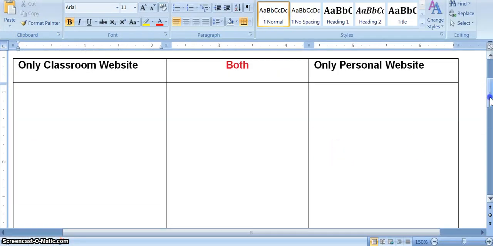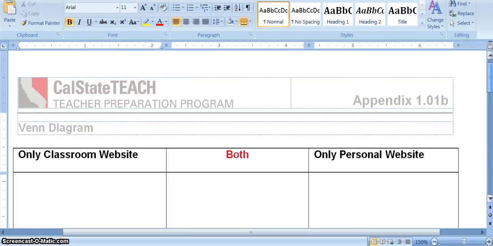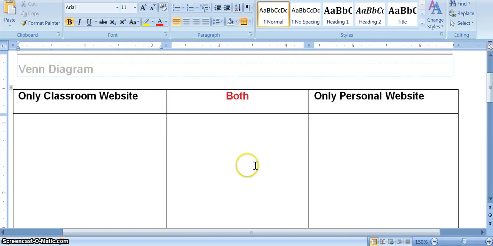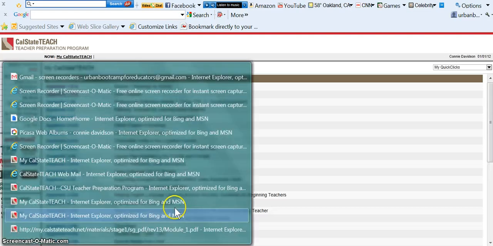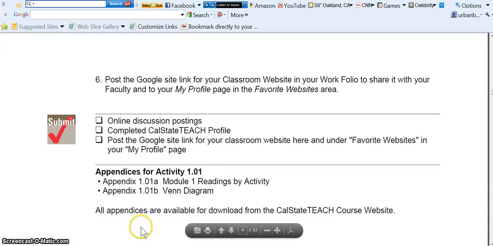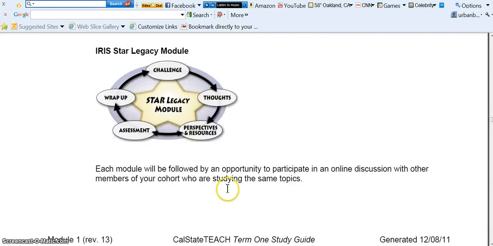Okay, so here's the Venn diagram that you'll be completing. This is a classroom website, both, and so on. So that's where you get your appendices. So that is how you work through your modules.